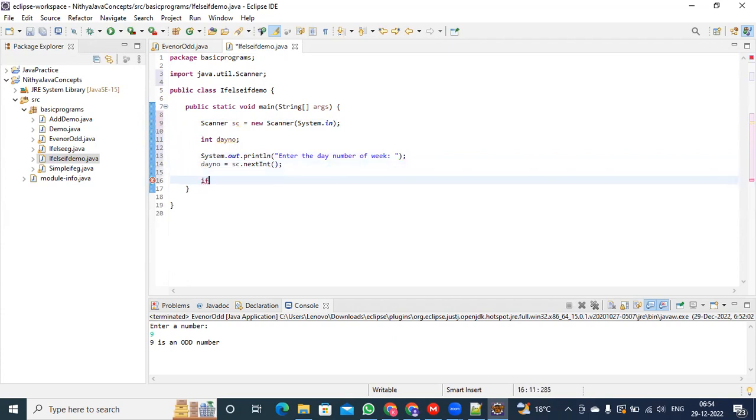So if dayNumber equal to 1, a single statement I'm going to write. I don't want to write that in the blocks. We can write without representing a block, that is, open and close braces. We don't need them if I'm writing a single statement. If I'm writing more than one statement, then definitely we need to write the open and close braces.